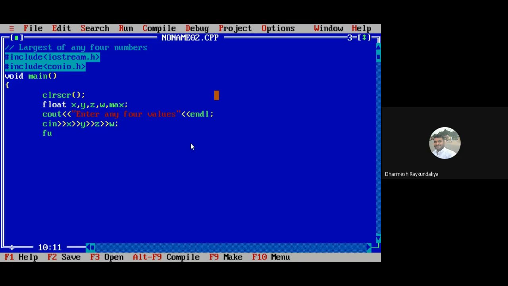Now if x is greater than y, then if x is greater than z, then what is the next task? If x is greater than w, max equal to x, else max equal to z. Is it? Am I correct?